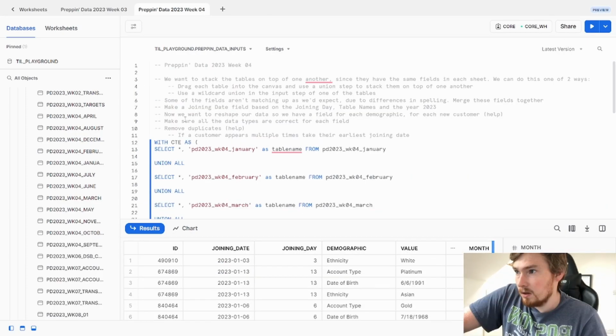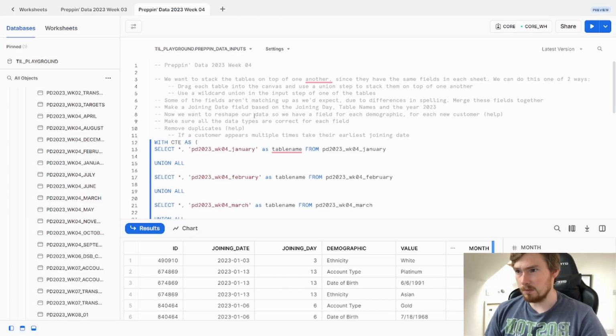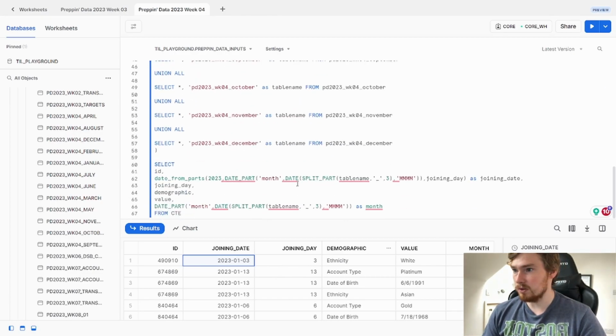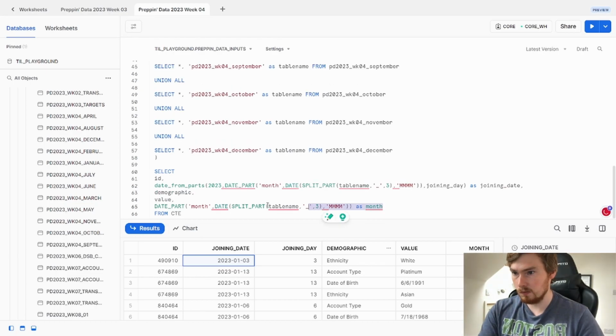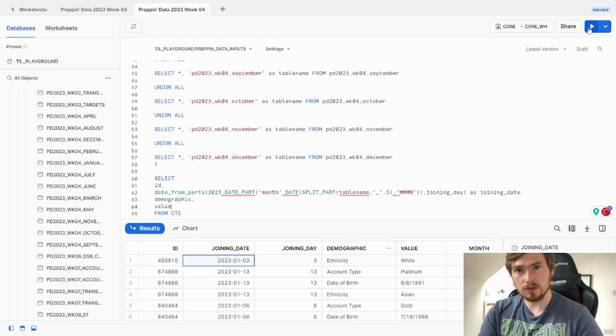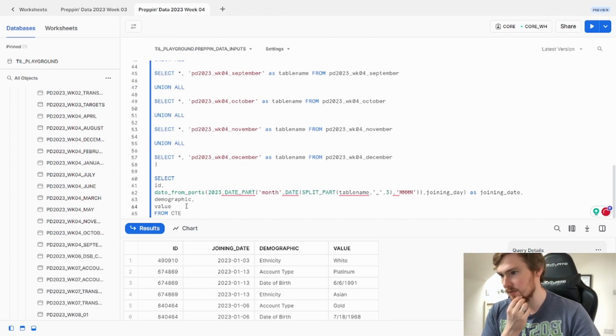That looks good. Okay, so now we want to reshape our data so we have a field for each demographic for each new customer. Basically what they wanted us to do is pivot this. So change date of birth, account type, and ethnicity, turn these into columns for each of these customer IDs by the joining date. Okay, so we can do this. We will do a pivot in this case. So get rid of these extra columns. So this is just what we need to be working with.